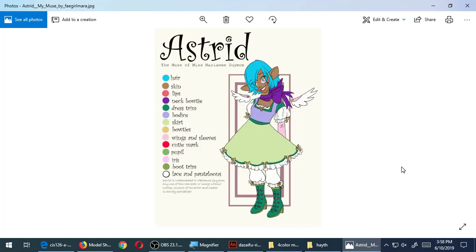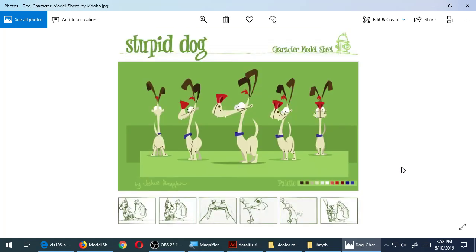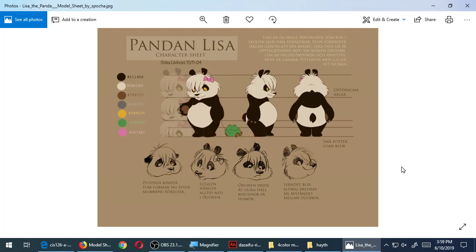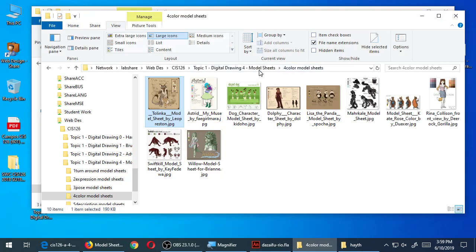This is another one. It's the one character. I like this one a lot in terms of, here are the color swatches, but here's also, that's for the hair, that's for the bodice, that's for the iris. And this one's kind of mixing a couple of, this is a turnaround model, but also color. So the best thing to do is just look at all of the examples here.